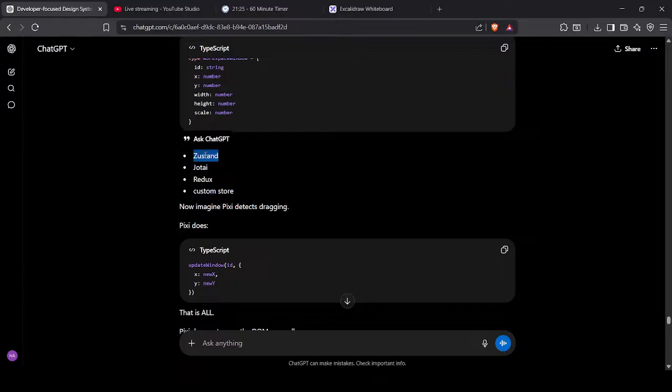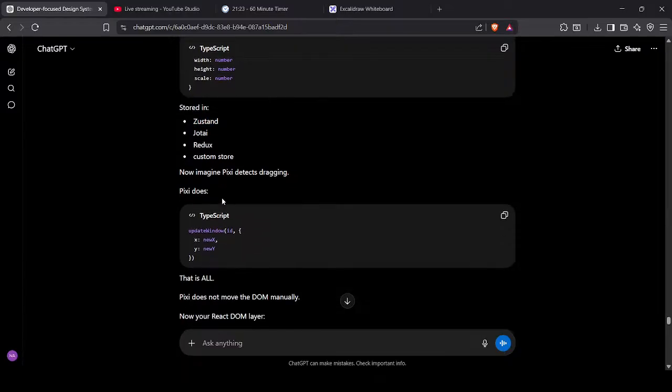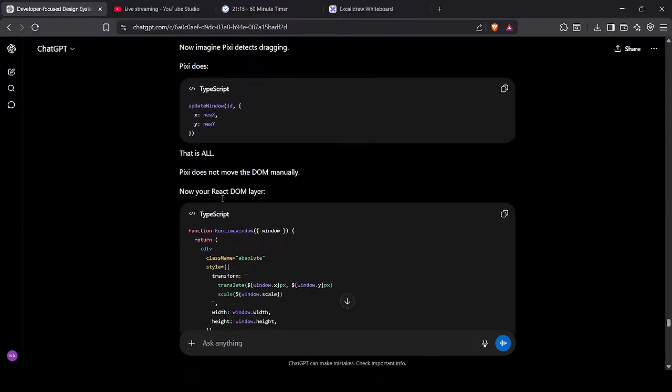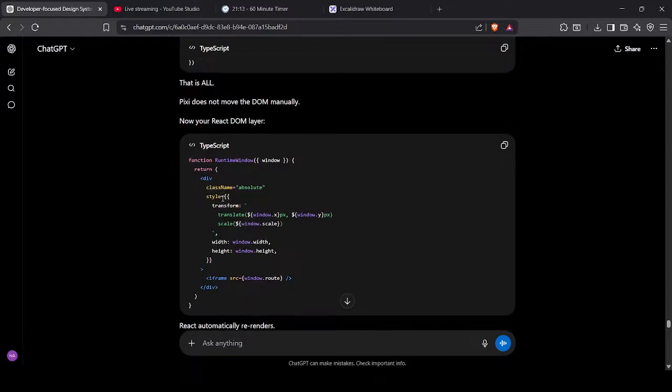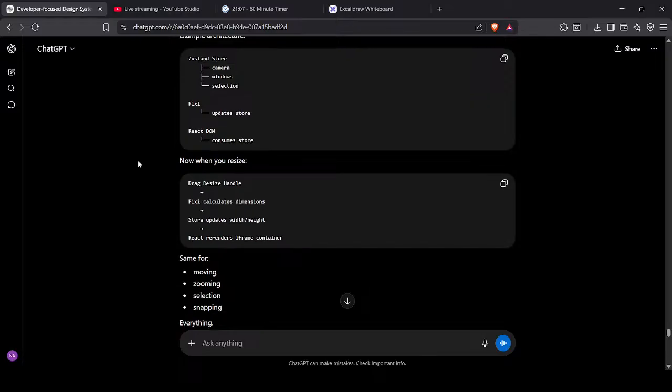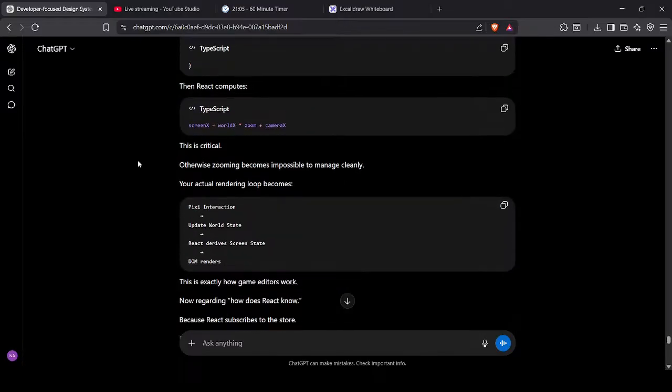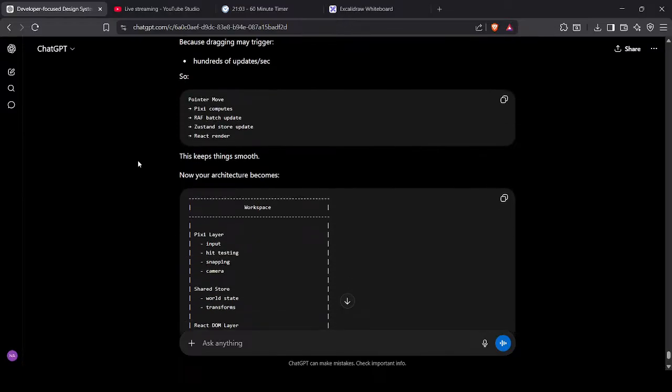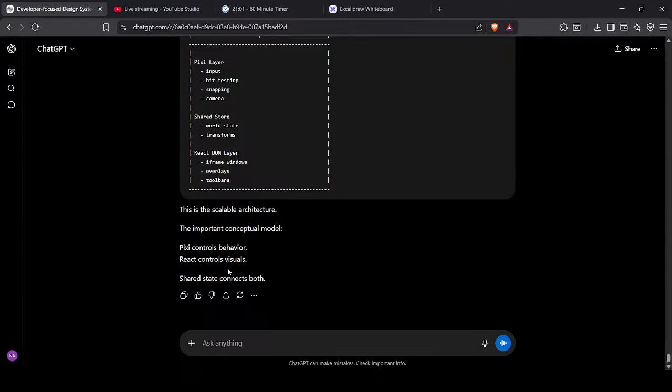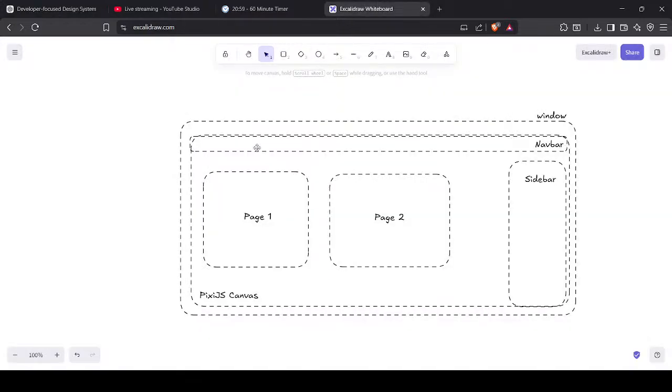Yeah, I'm just going to use Zustand because it is easy to set up and I don't want the React Context manager, which is a pain. Pixi does not move it down manually. Yeah, okay. Now I understood what it's trying to do. I just wanted to confirm from the AI side that it really understood what I'm trying to ask.